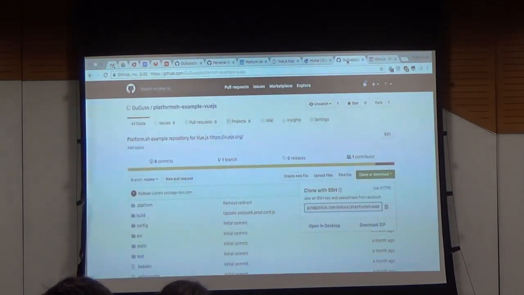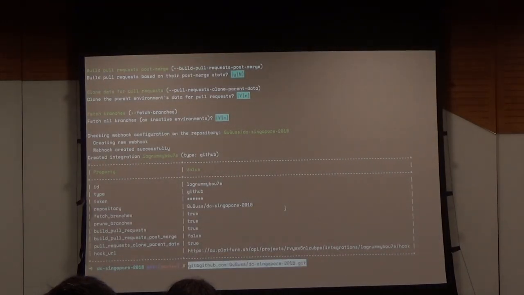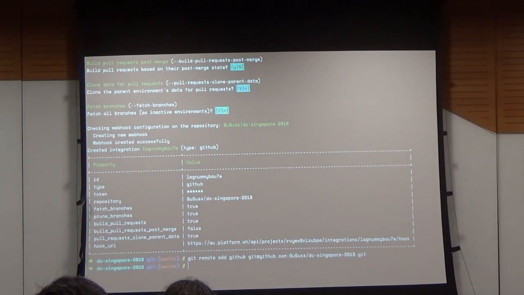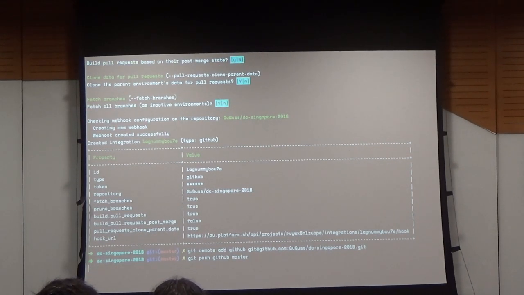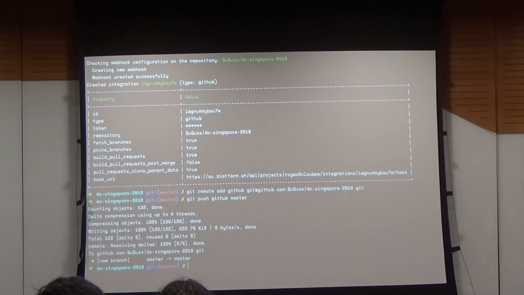Let's add the actual GitHub remote here. Git remote add, let's call it GitHub. So we have a GitHub remote and a Platform remote, but we can only push to the GitHub remote and deploy to Platform.sh. And now if we do a git push GitHub master, you see that here I'm only pushing to GitHub. I don't have any information from Platform.sh because I'm pushing to GitHub the way that I used to push.